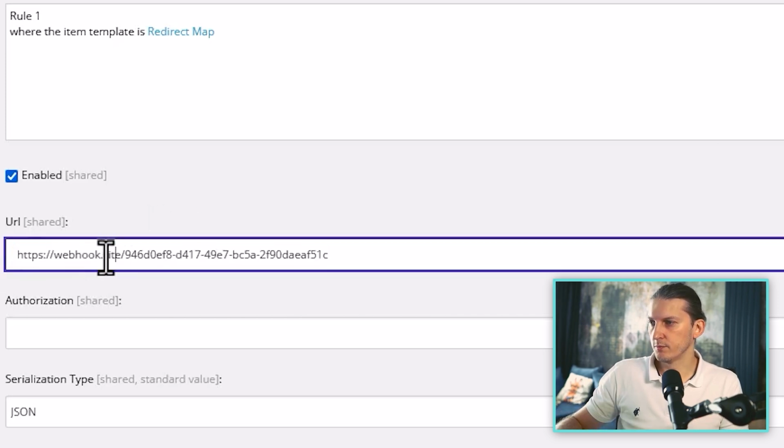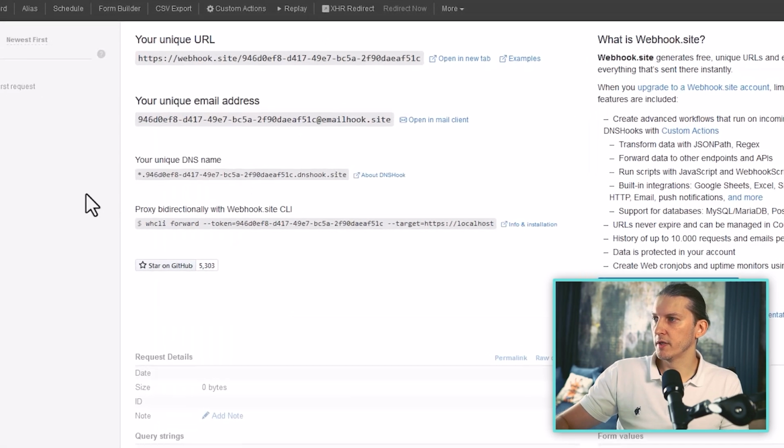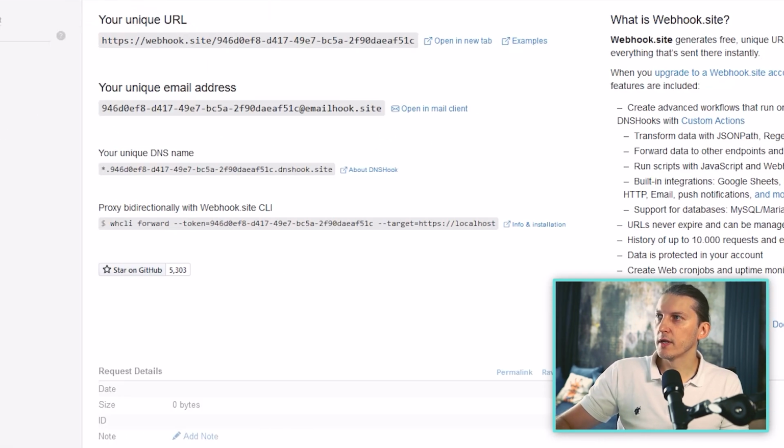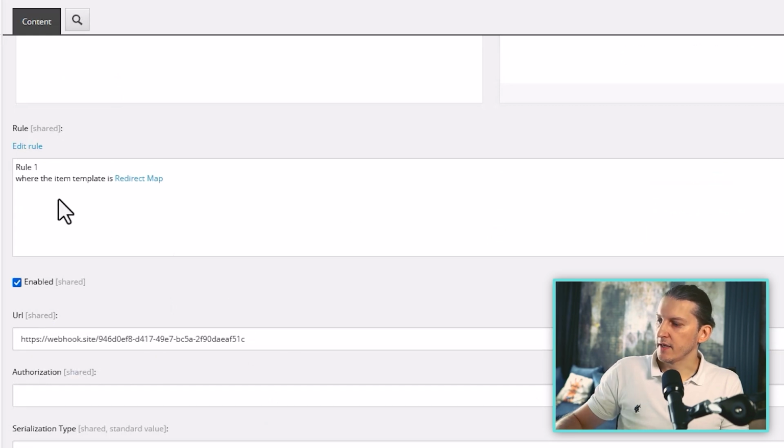We need to go to the webhook site. I've got this open here. As you can see, this is my URL. I can copy this URL. This is your unique URL, and once you paste it here and save it, you can then go to redirects. If you change one of the redirects, if you save the item, the notification will be triggered.